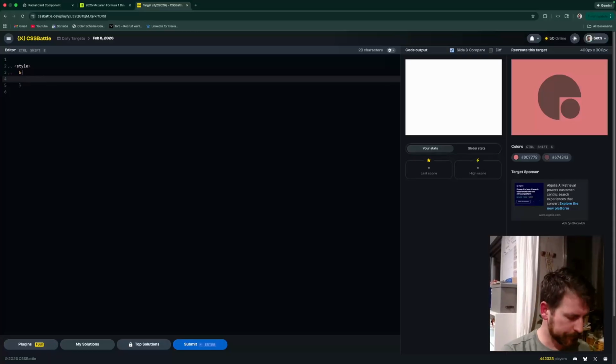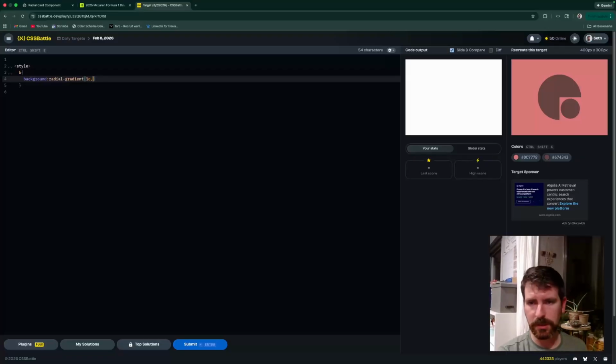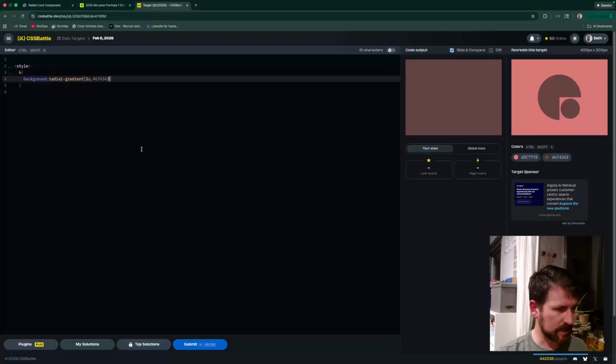Alright, let's go, we're going to go background. We're going to put it right on the HTML first. Eventually, radial gradient, there we go. And this 1Q for the aspect ratio to get a circle. We're going to put it on the HTML, and then we're going to cascade it down to the body.